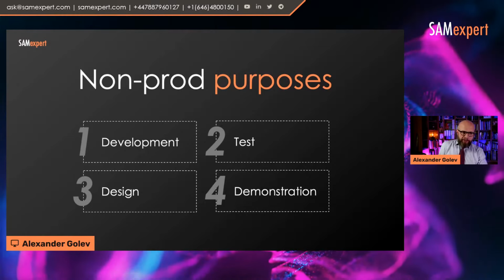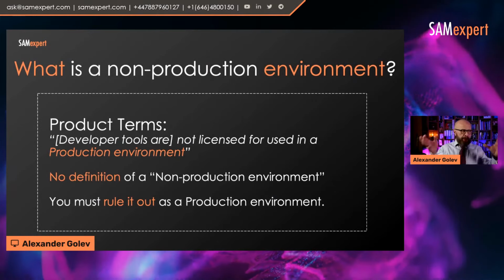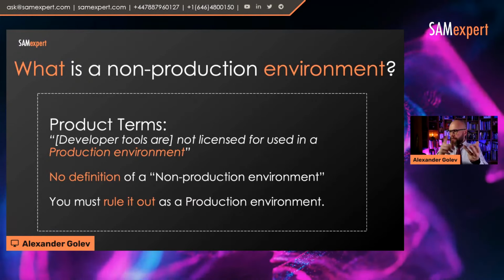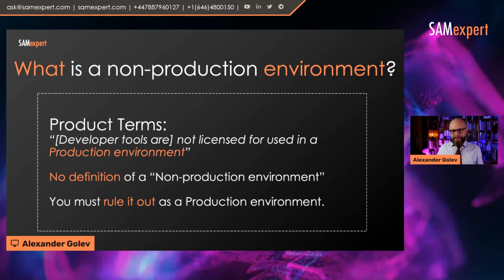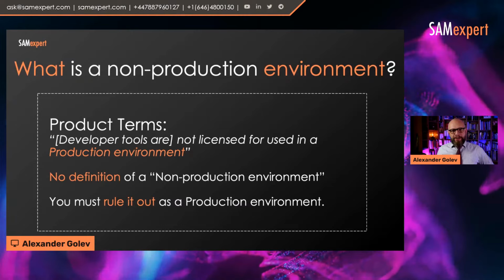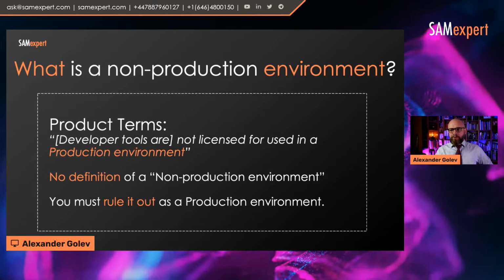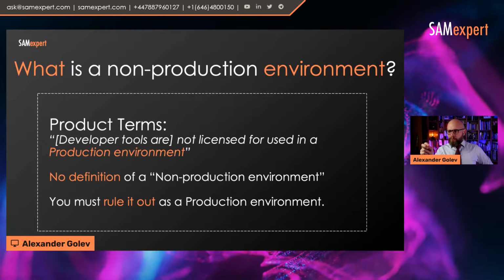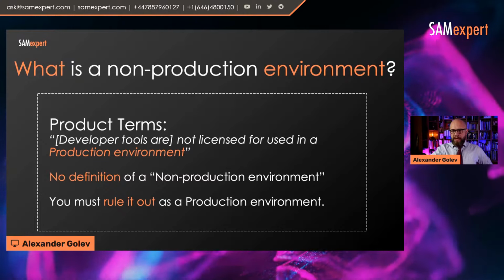So going back to my initial question, what is a non-prod environment then? What is a non-production environment? So we realize now that non-production is development, demonstration, design, and test. What is a non-production environment? No such definition. All we can see in product terms is developer tools are not licensed for use in the production environment. There's a typo on this slide.